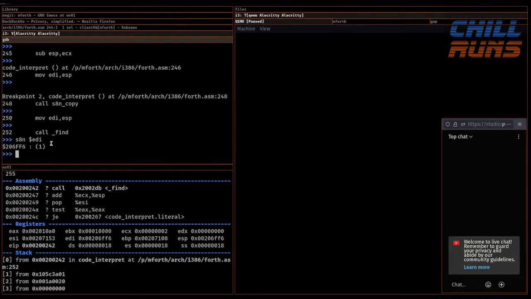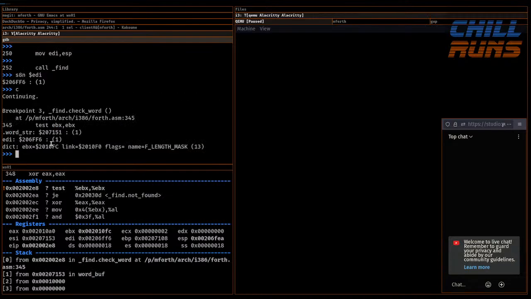All right. Now we're in the find routine. And this is the string to find. This is the dictionary entry we're currently looking at. So that is how I expect it right now. Now let's step through.